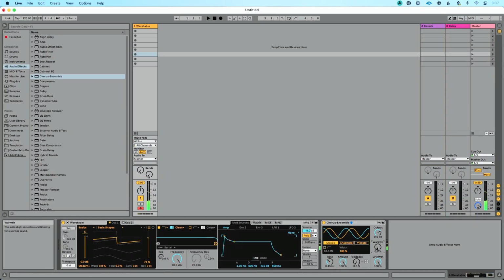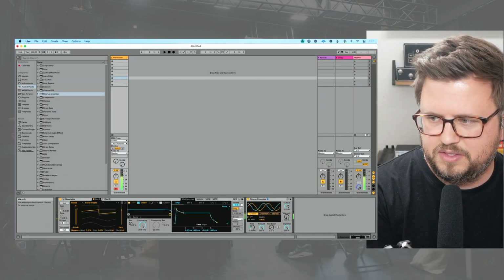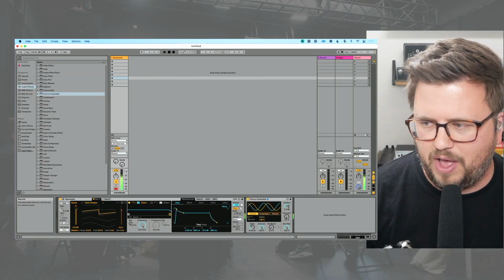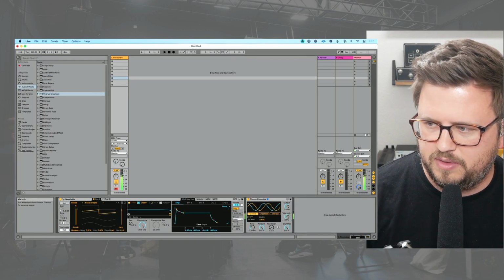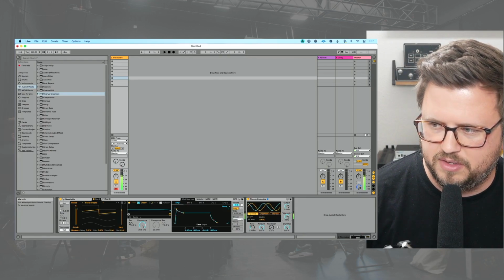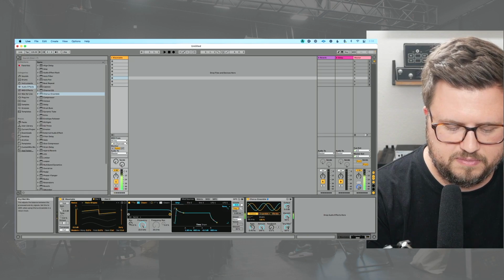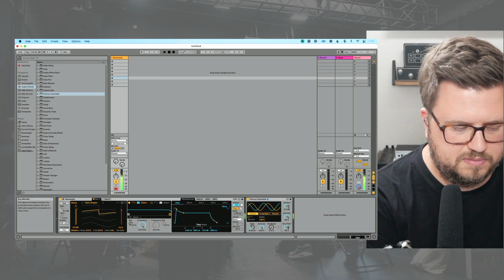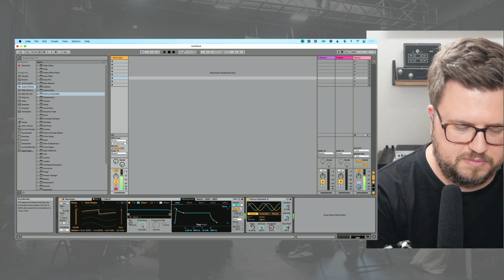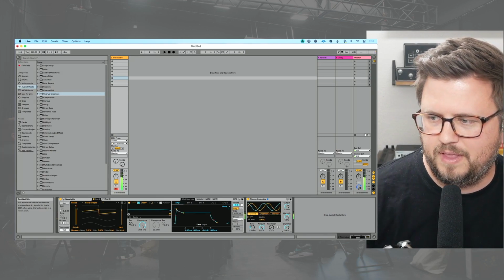I mean, it almost sounds like a completely different effect to me. So that's warmth all the way out, dry wet at 100%. Let's kind of increase it here. Yeah, that's pretty great. And let's decrease dry wet. Yeah, I kind of like that.